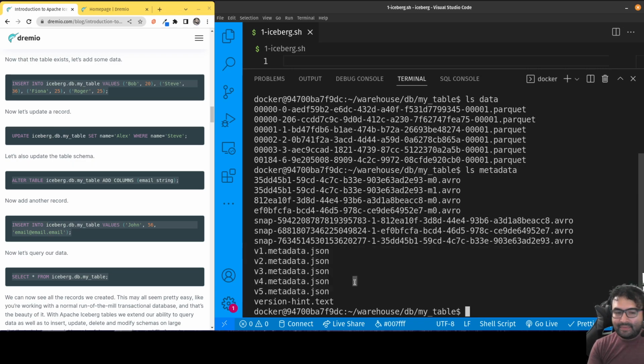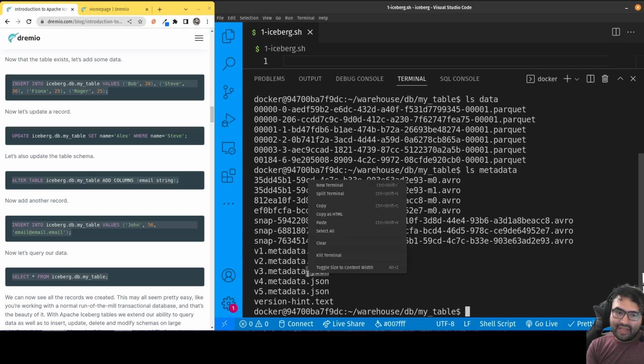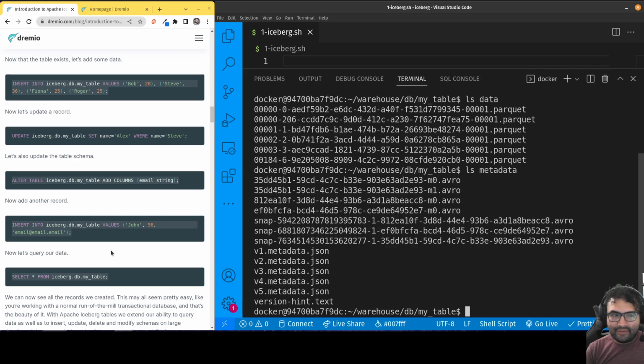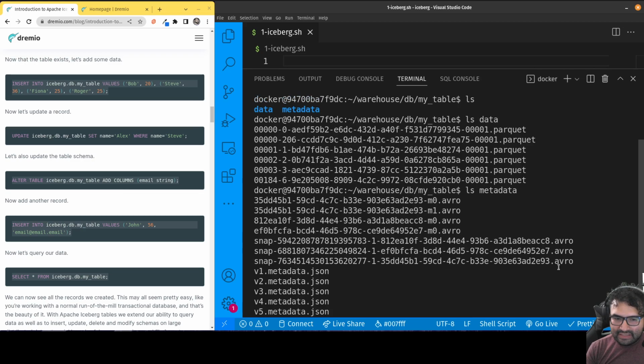Each one, every time the table changed, a new one of these got created. So these add up over time, which is where cleanup operations come into play, such as cleaning up orphan files, expiring snapshots, all that fun stuff. Conversation for another day. But again, if you check out the Dremio blog, we got articles on all of that. Then you'll see that there's these Avro files.